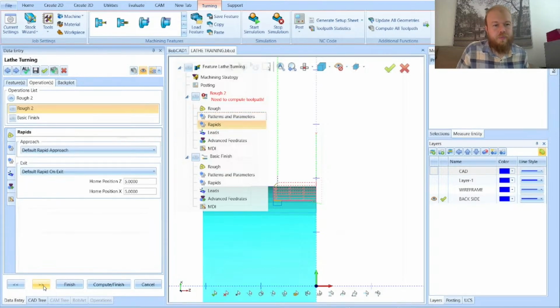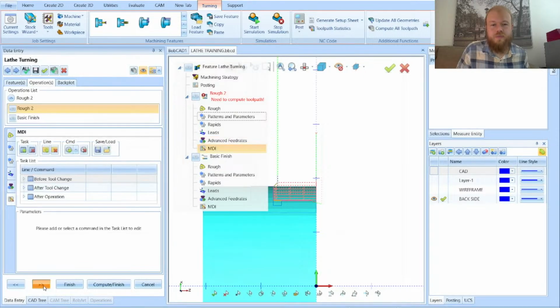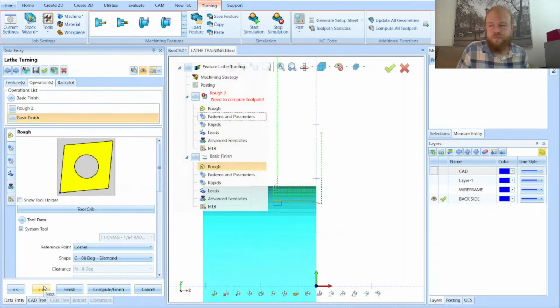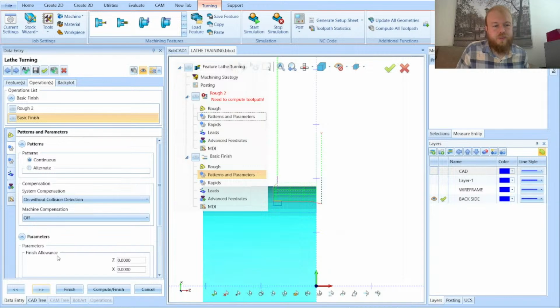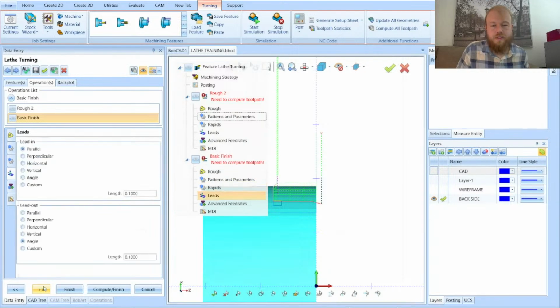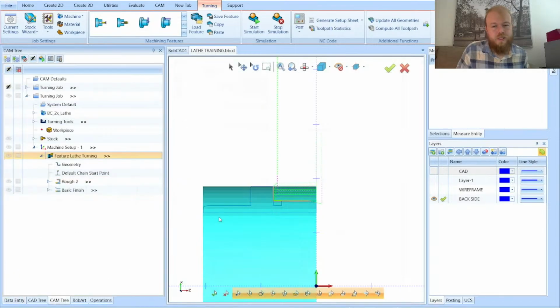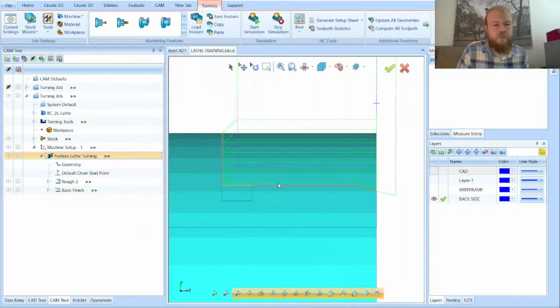All right, so then we have rapids, leads, advanced feed rates, and MDI for the roughing. And for the finish pass, our finish tool, turn on collision detection, and then rapids, leads, advanced feed rates, and MDI. Awesome. Then we do our groove operation.